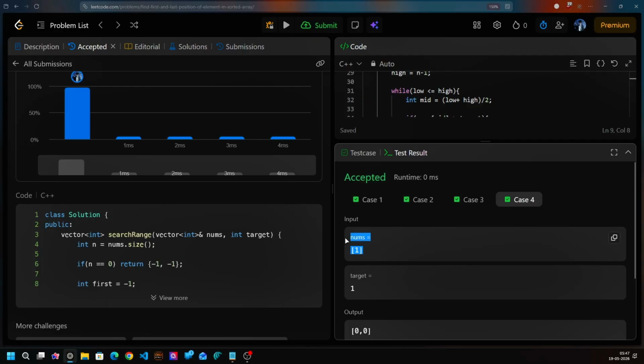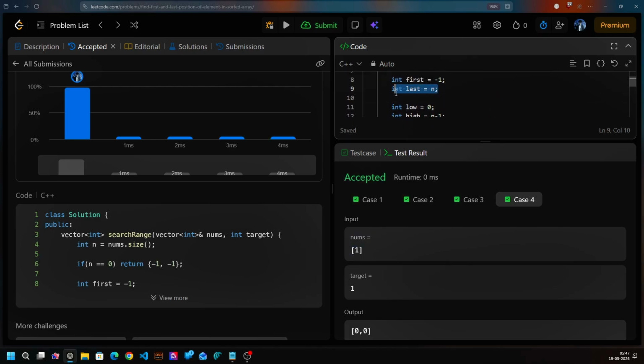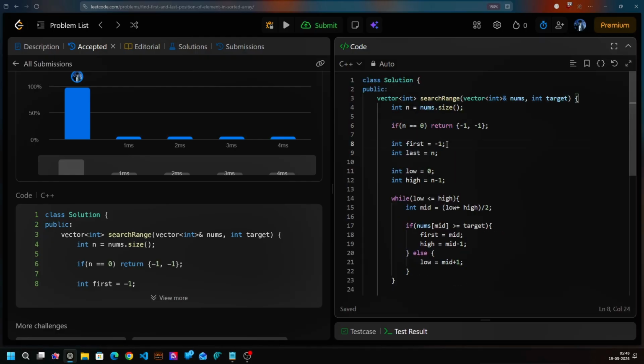So if it is outside the array, then we should keep the last as n. So our n is 1, so the upper bound will return me the n which is 1. Now we just have to reduce by one index, so it will point to the 0 index. So the first is -1 and the last is n, okay? Because in some cases our last will end up outside the array, so in that case we will just directly assign n instead of -1. Okay, so this is our whole code for this problem.